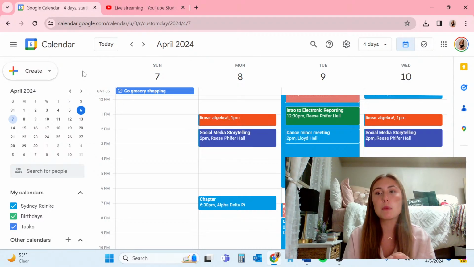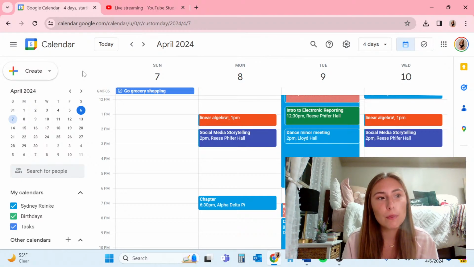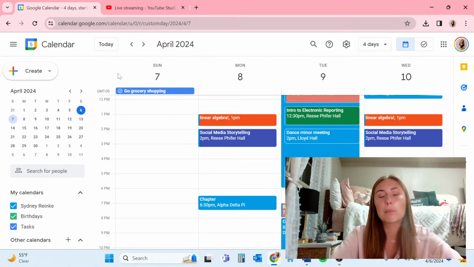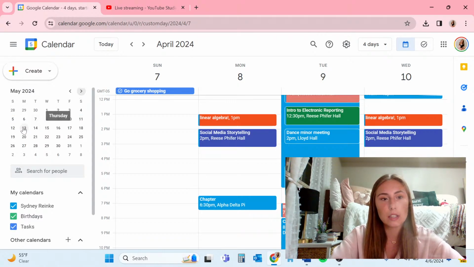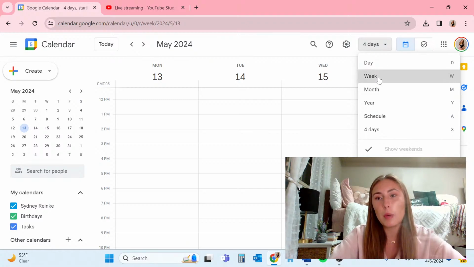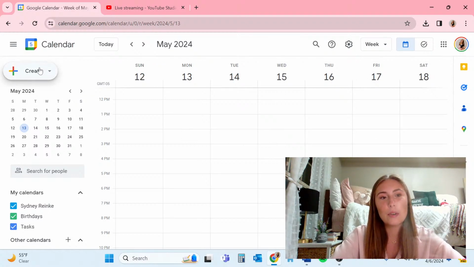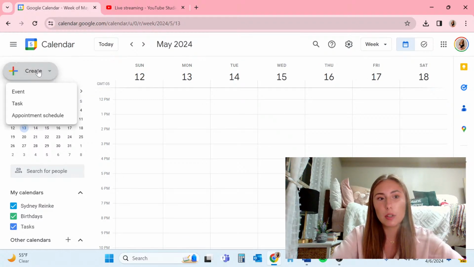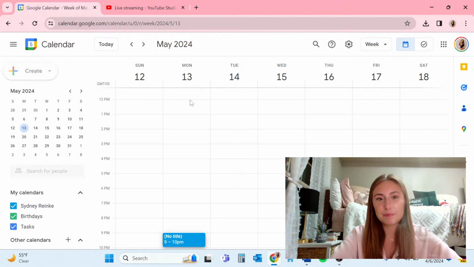So let's talk about some specific features that Google Calendar has. First off, we're going to talk about how to add an event. This is basically your basic way to interact with Google Calendar. We're going to go to a blank week, and we are going to go to the week view, and we're going to go to this add button in the upper left-hand corner and click on event.